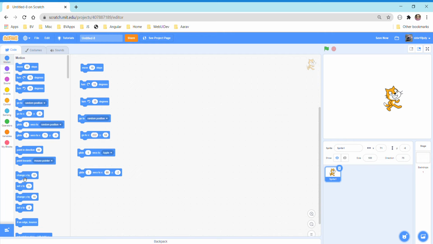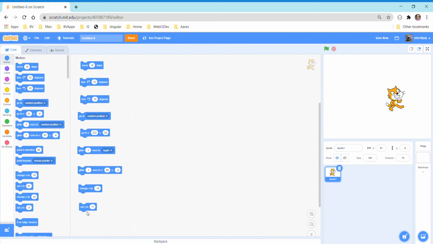So here are more blocks: change X by 10 and set X to 10. Change X by 10 makes the sprite go forward. It's just like move 10 steps. And if you write minus 10, it will change the X position by minus 10 like this. It will go backward if you write minus 10. And this is set X to a number input. When you click on this, it will set the X position to 71. It will go to X position 71.